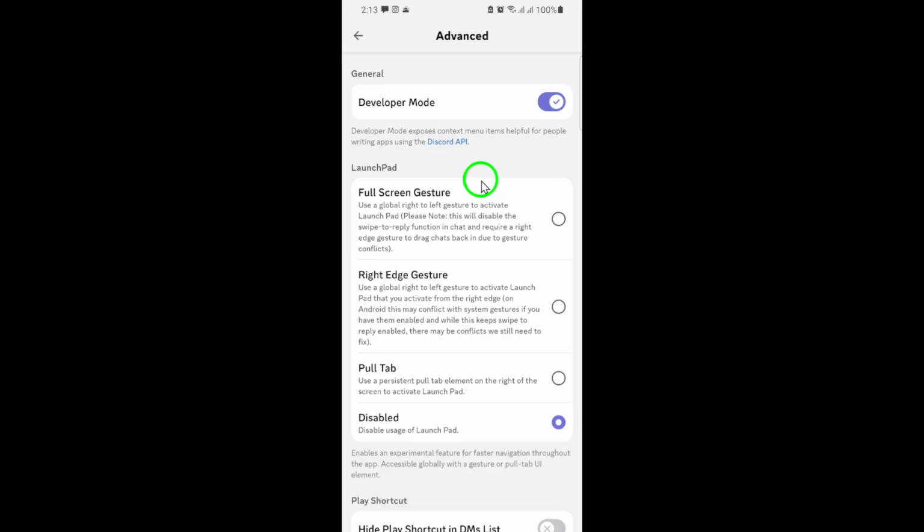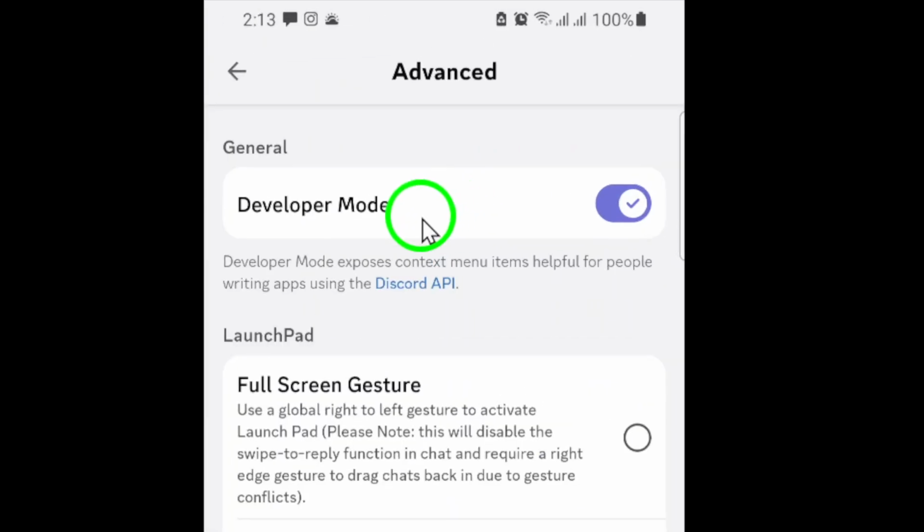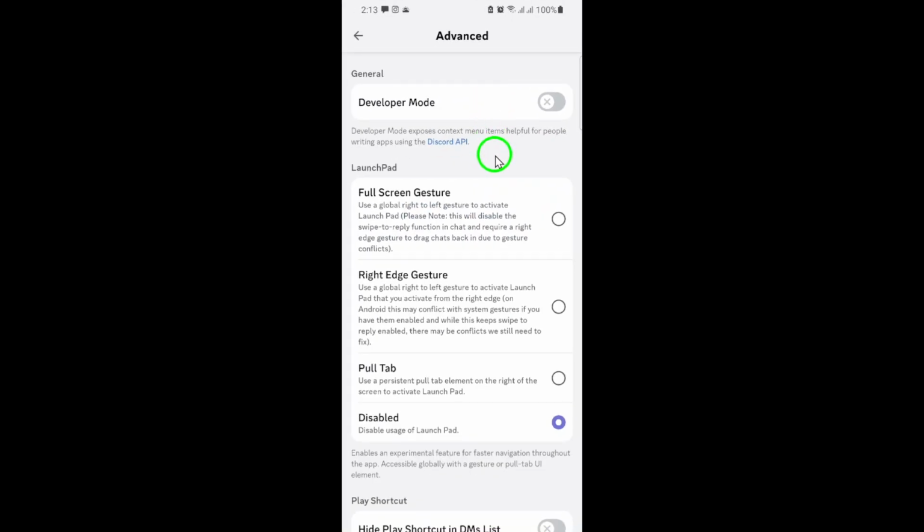If developer mode is currently enabled, the switch will be turned on, usually highlighted in a different color. To disable developer mode, simply tap the toggle switch. It should turn gray, indicating that developer mode is now off. That's it. You've successfully disabled developer mode on Discord Mobile.